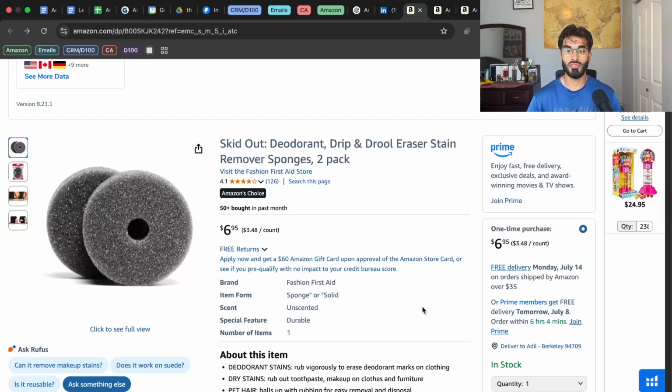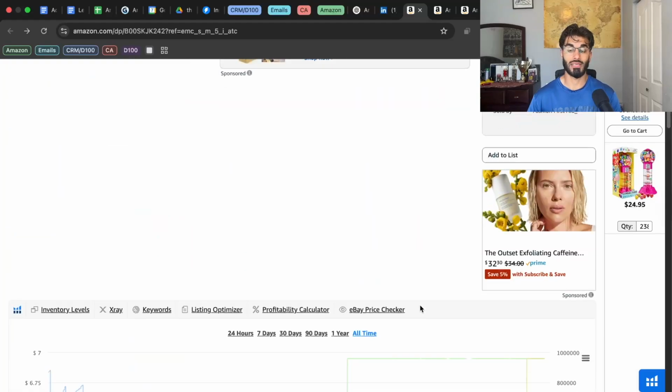So the listing we're going to be using is this one from my client. It's pretty much a deodorant, drool eraser, stain remover sponge. Okay, so this is going to be very specific for who we're targeting and a specific niche. So I'm going to go over exactly how we're going to revamp the entire copy.